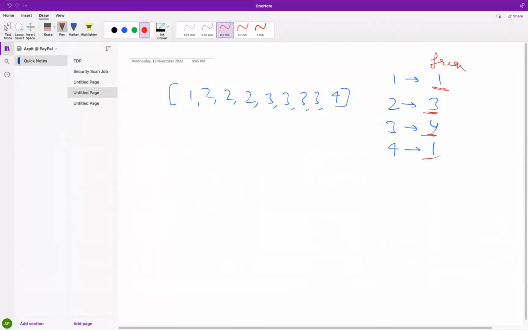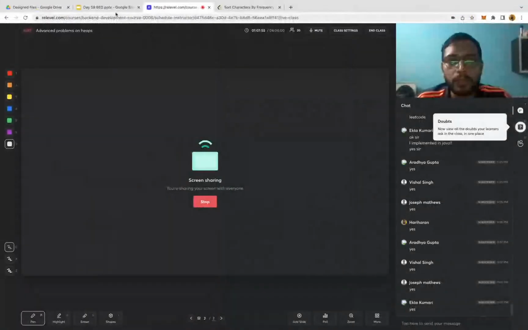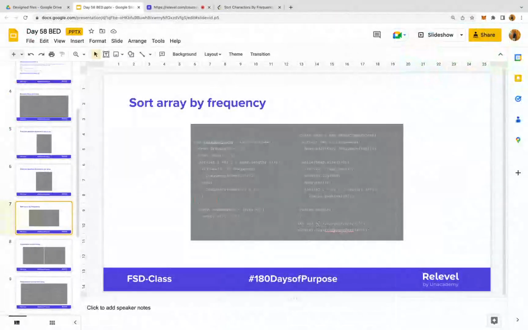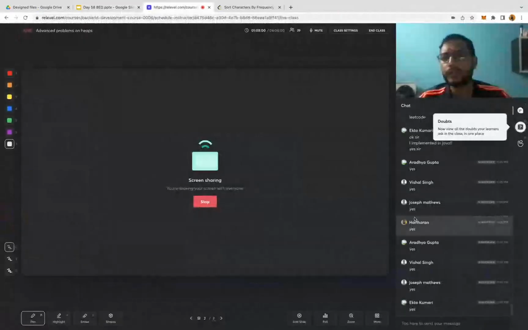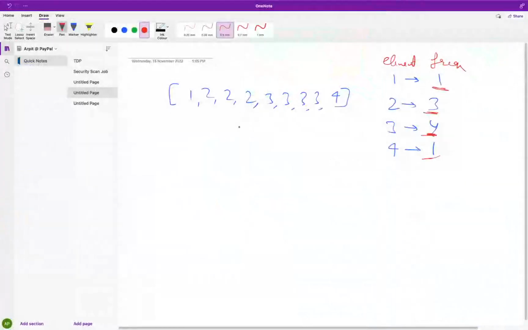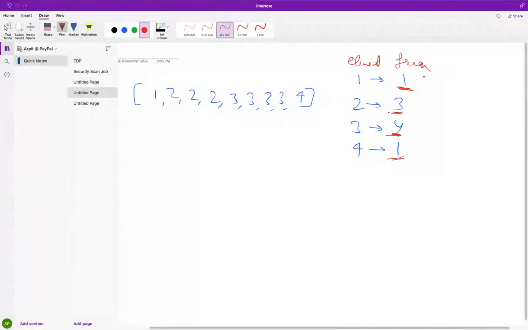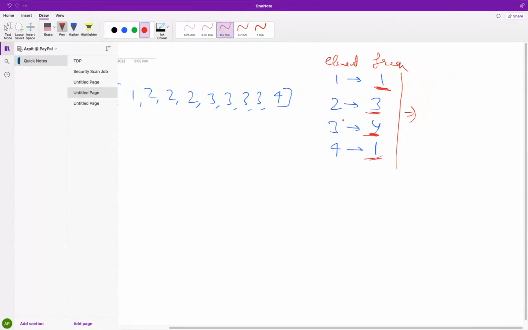This is the frequency, and this is the element. Sort it based on the frequency. Correct? Sort it based on the frequency, and you need to return it in ascending order or in descending order. In your question here, they are returning it in ascending order. You can do it in any order, ascending or descending. If you want to sort in ascending order based on the frequency, just sort in ascending order.